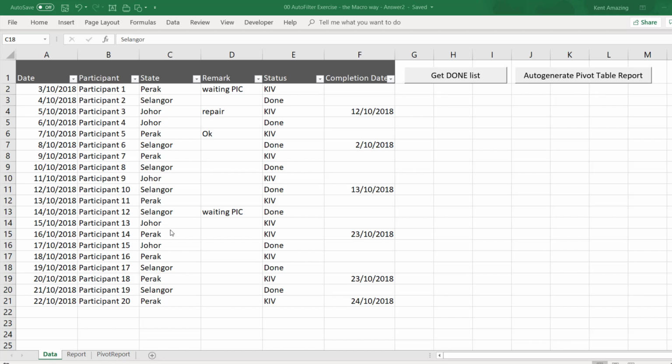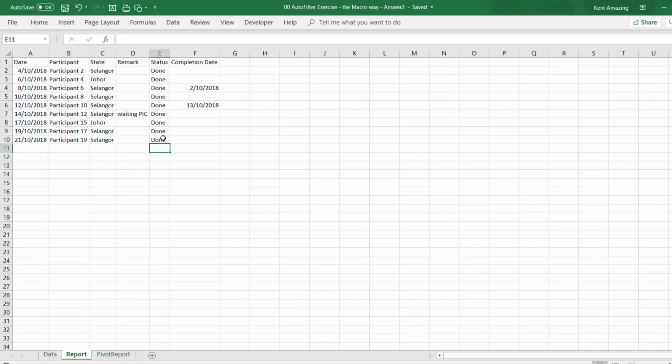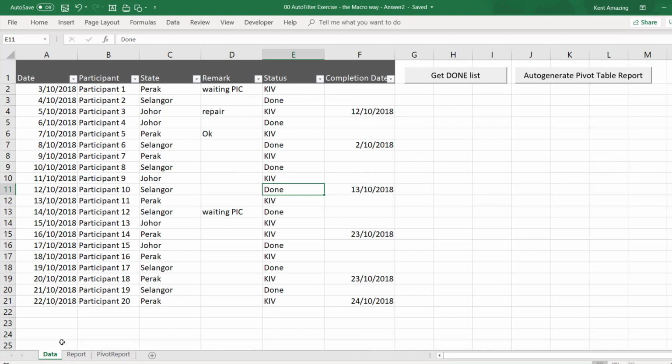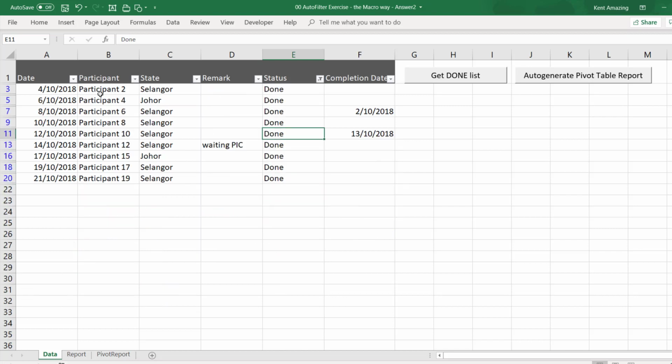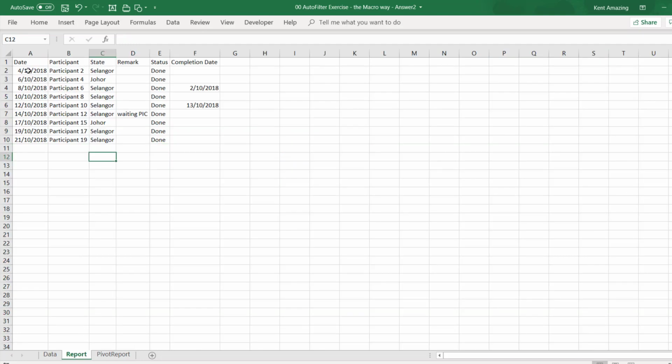Well, what can VBA do for you? For example, if you want to copy only the done list into another worksheet, just like this, you see there's a done list out from here. Now you can do the manual steps like that, and then you choose done, and after that you can copy this and paste it here, right?